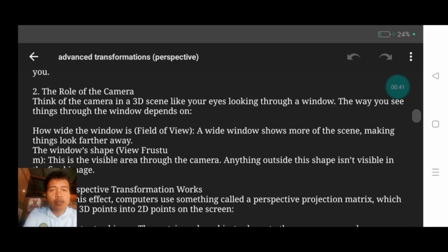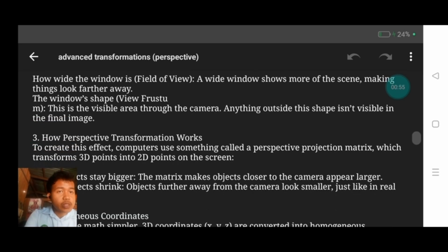Number 2. The role of the camera. Think of the camera in a 3D scene like your eyes looking through a window. The way you see things through the window depends on how wide the window is, the field of view. A wide window shows more of the scene, making things look further away. The window's shape, the view prism, is the visible area through the camera. Anything outside this shape isn't visible in the final image.